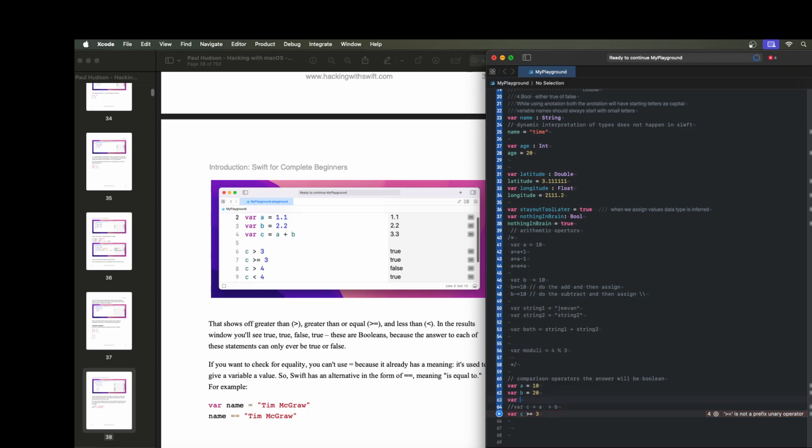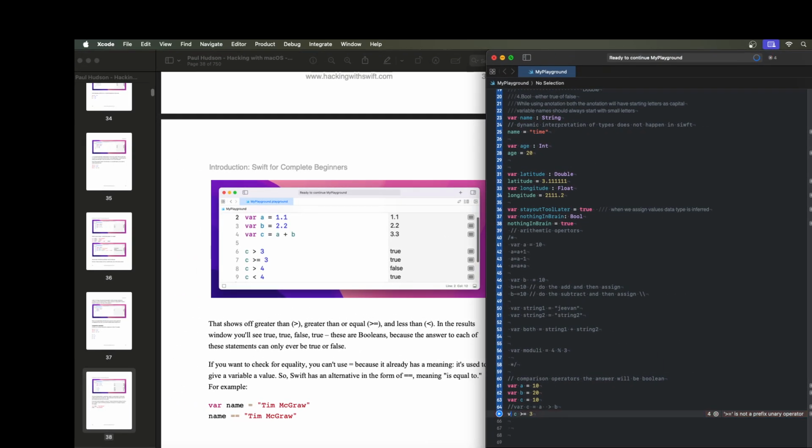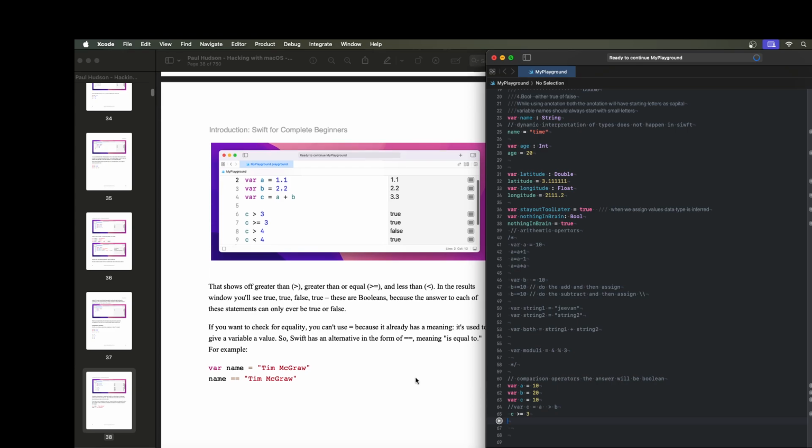Let's do var c, something like a number. Also, I'm not able to compare anything with c. Just don't redeclare it again. Okay, so c is basically 10. So 10 is greater than or equal to 3, that's true.